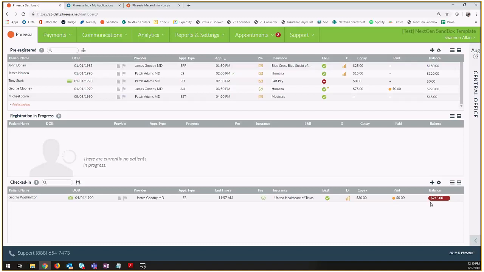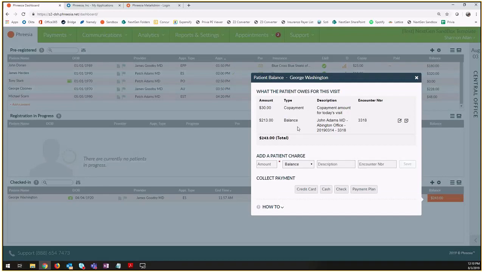To collect that amount, you're going to click on the amount in the balance column. And here you're going to see their line items like I mentioned before. So $30 copay and a $213 balance. If the patient wants to pay on this whole amount or any portion of that amount, you do not need to add anything here. You can completely skip this section and go to the payment method.